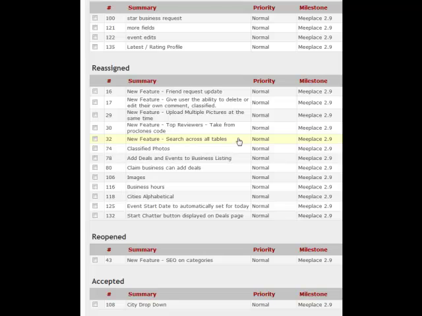Within the feature, we're also doing a drop down within the searches, but this is going to allow you to search across all tables. So let's say you typed in sushi and you had a category that was sushi. You just type in sushi and any business associated with that keyword would pop up in the listing. We're adding classified photos to the classified, so when you post a classified you actually post a picture of the item that a user is selling.